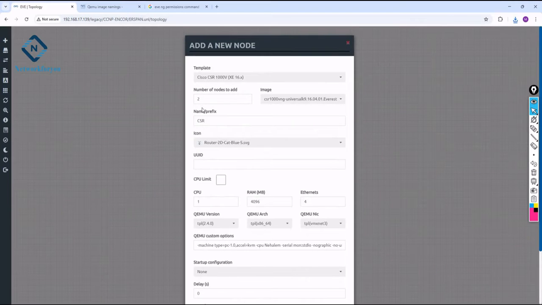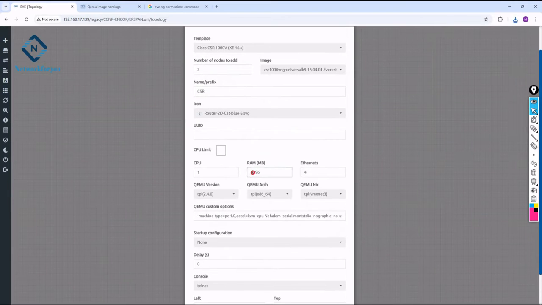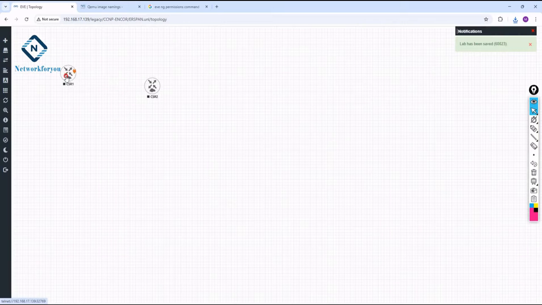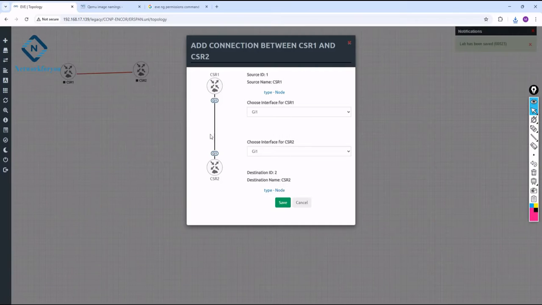So here you can take the two CSR routers and I will increase the RAM here. Let me take at least 8 GB each unit, so it will boot up fast. And these are two CSR routers, so I can connect from here to here like this.